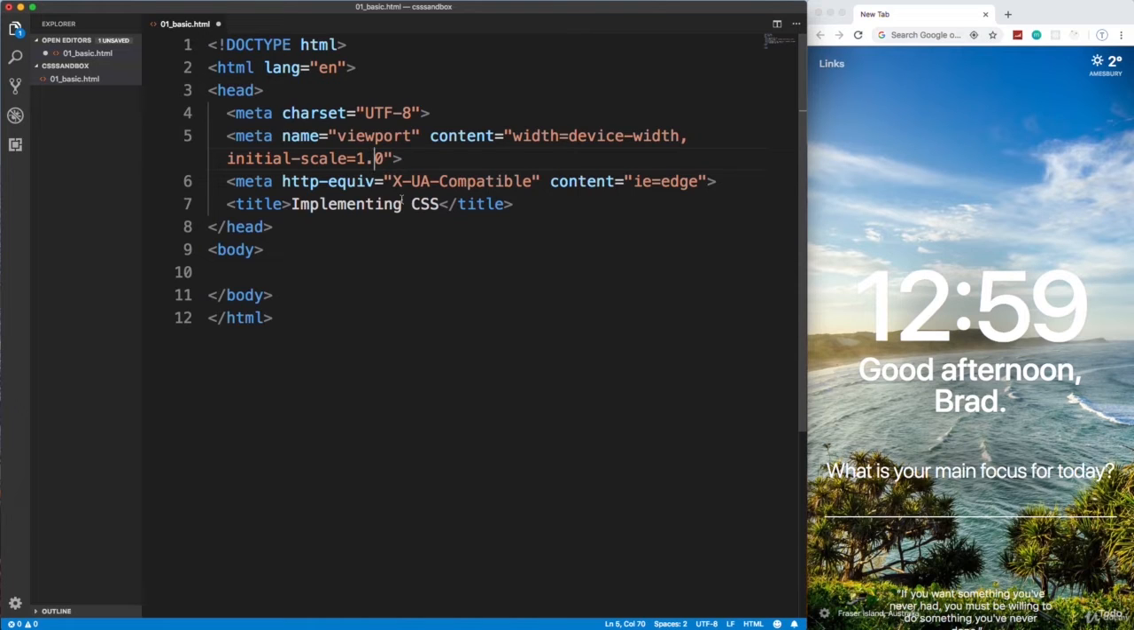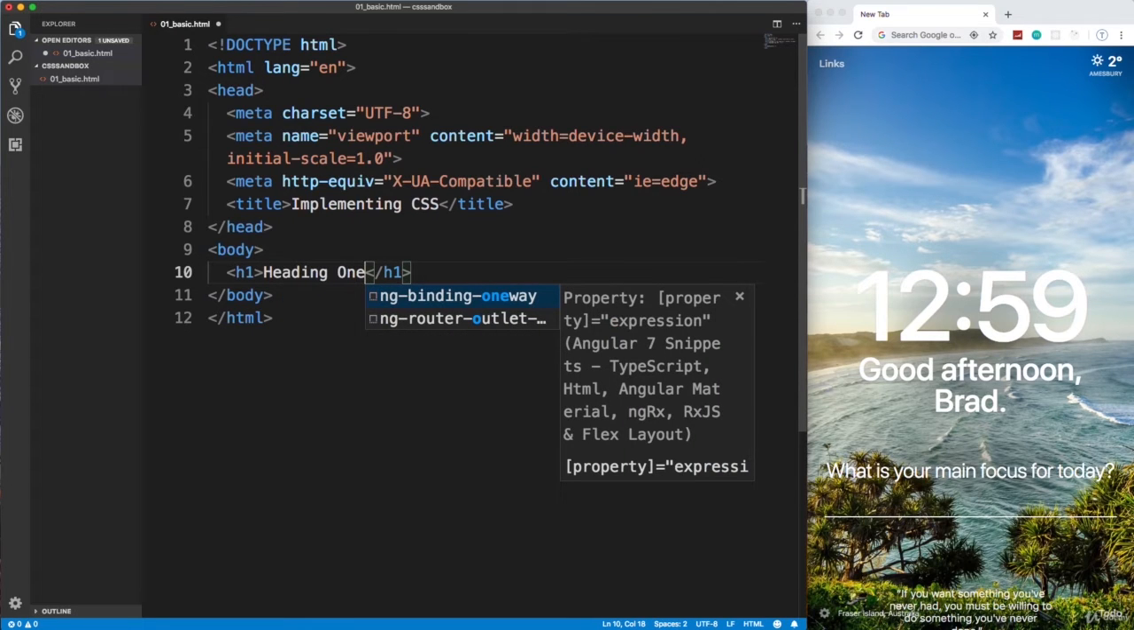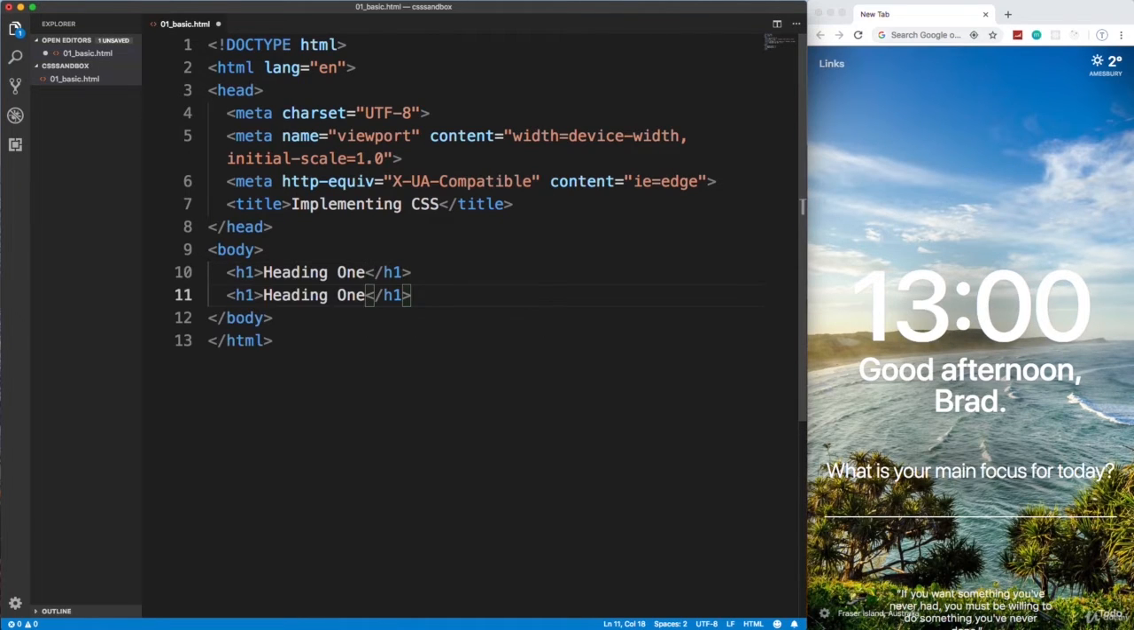And we're going to look a little bit at selectors, but we're going to talk more about that in the next video. So let's put some basic HTML in here. I'm going to put an H1 and just say heading 1. And then I'm going to copy this down by doing Shift Option or Shift Alt on a Windows machine, and then hit the down arrow twice. So this will be heading 2 and heading 3.